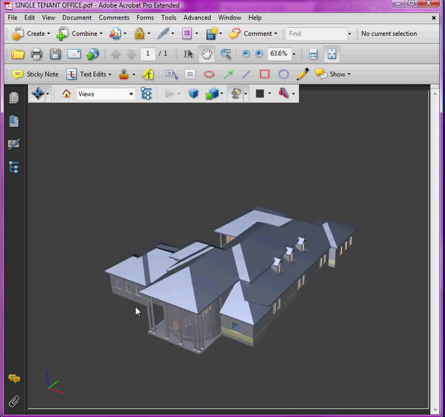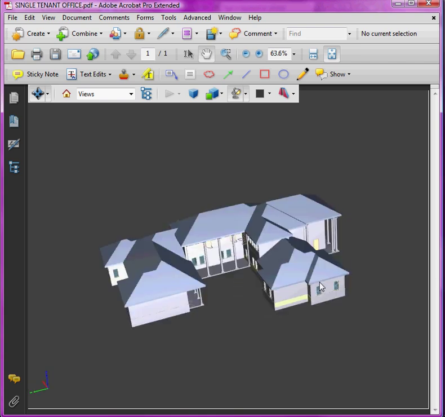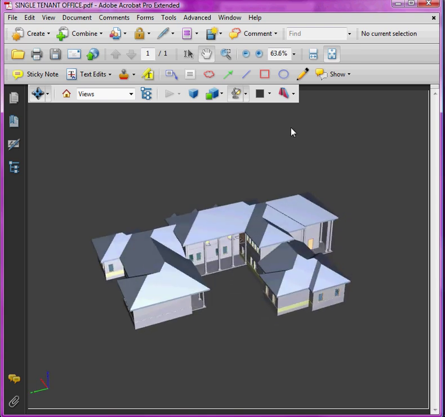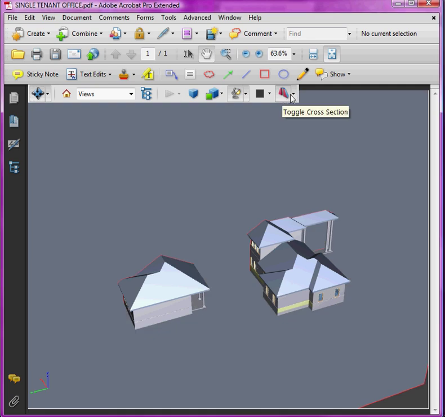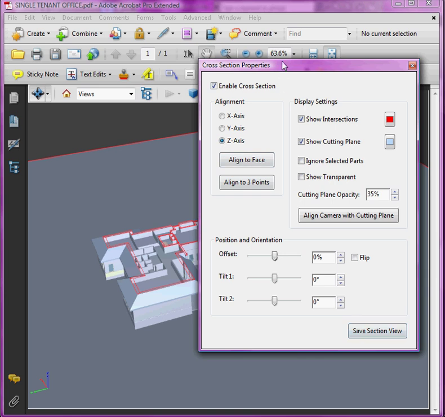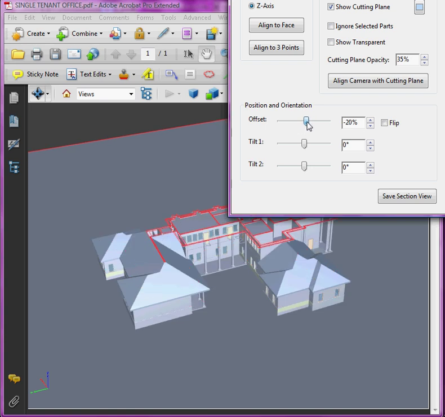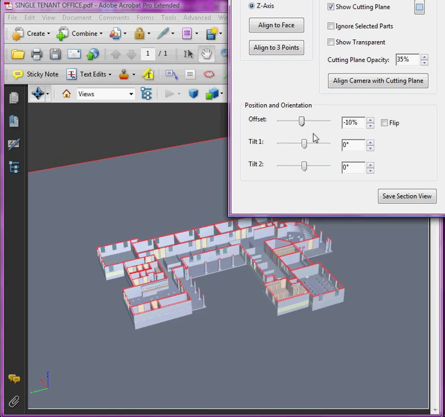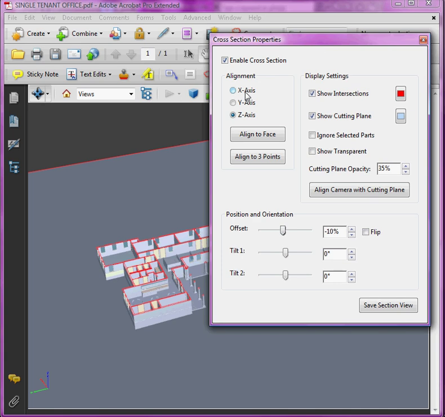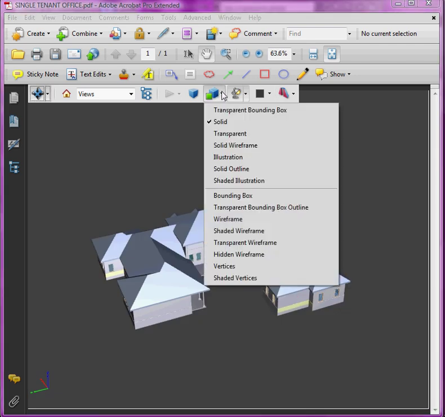So the default tool that comes up is the orbit tool after the model loads. If we want to see a section view of this, we can easily do this by clicking on that tool, and the offset tool can be used to manipulate where that cut is occurring. This could be done in all three X, Y, and Z directions. I'm going to turn that off and go over to this tool.